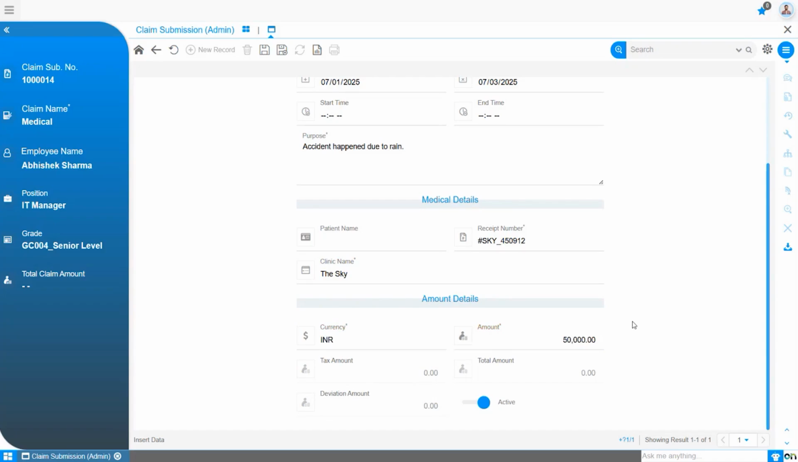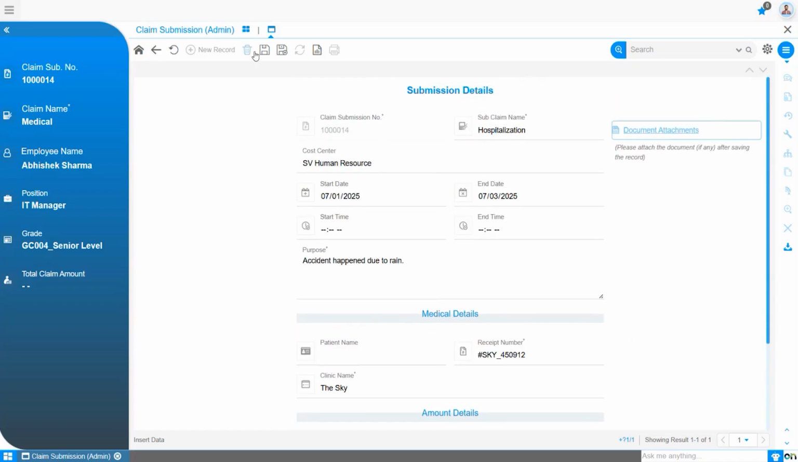Once all required details are filled in, save the subclaim record. Attaching supporting documents. If there are any supporting documents or bills, you can attach them after saving the subclaim. Steps to attach a document.